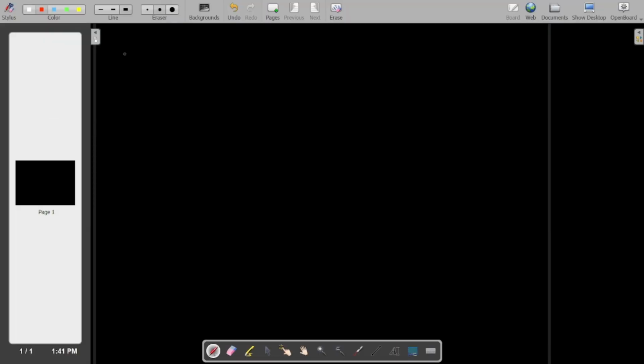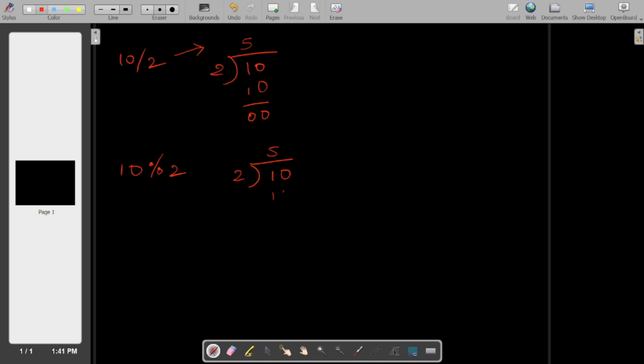So if you are writing 10 divided by 2, how will you solve this? You will be dividing 10 by 2, right? 2 fives are 10, and you will get the remainder as 0. So when you are using the division operator, you will get 5 as the answer, the quotient. But the moment you write 10 modulus 2, you are dividing 10 by 2, 2 fives are 10, but the answer will be 0. Your answer will be the remainder.